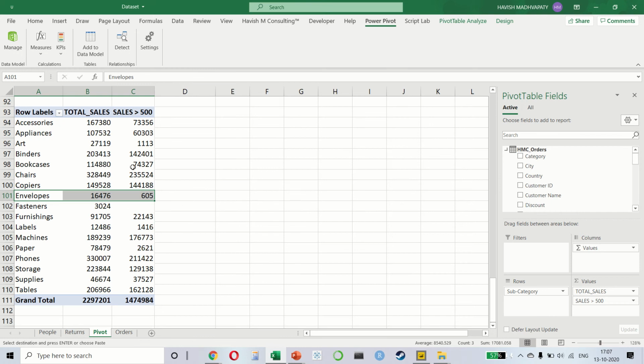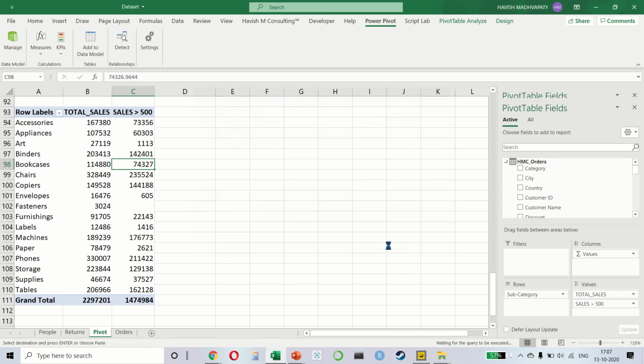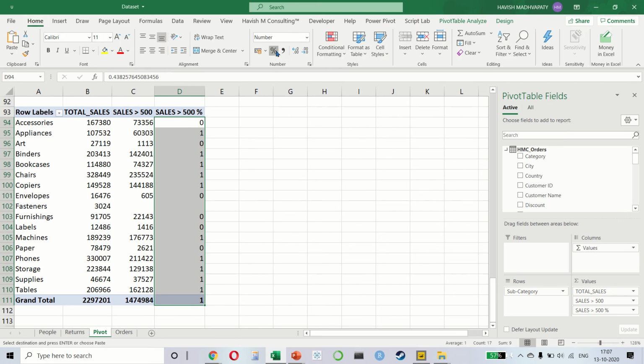Let us look at this as a percentage now. So measure, new measure, and let's say we want to find sales greater than 500 as a percentage of total sales. This would be very simple. Sales greater than 500 divided by total sales. And this tells me that, let me convert everything into a percentage. Wonderful.